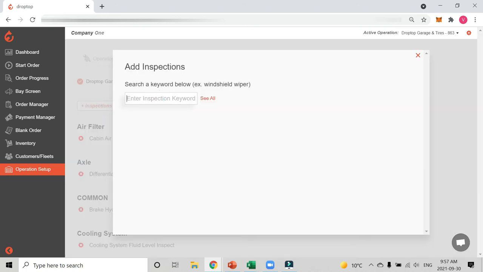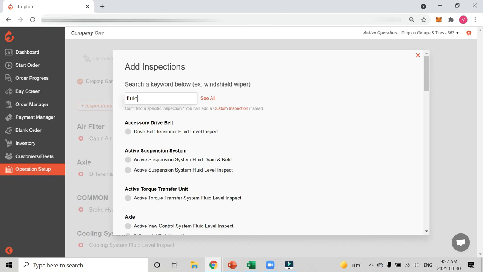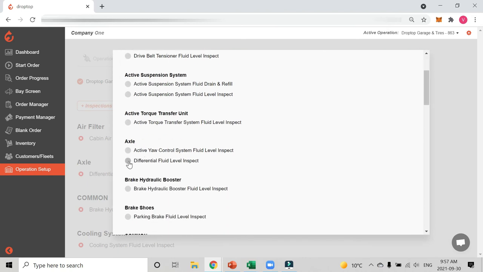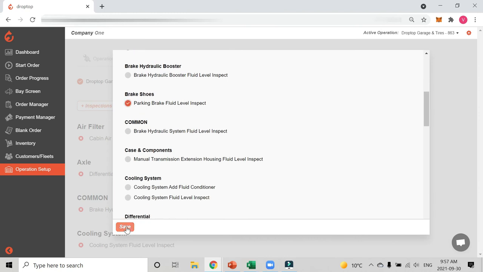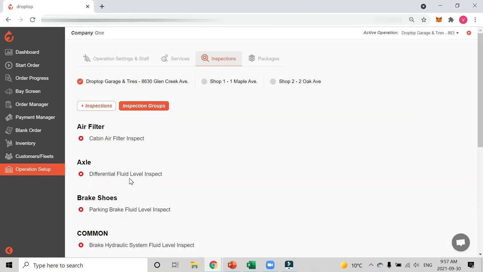Okay, let's do some fluid inspections. So we'll see here, there's our differential fluid level if you wanted to add that. Parking brake, you can add that, and hit save. So you can go through that list and add whatever inspections you want to offer.